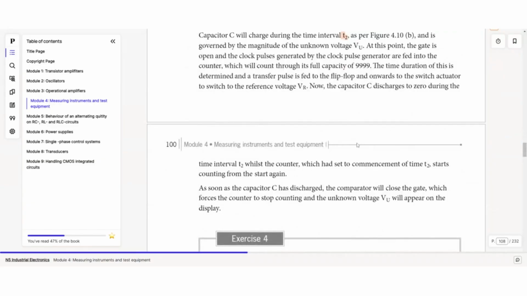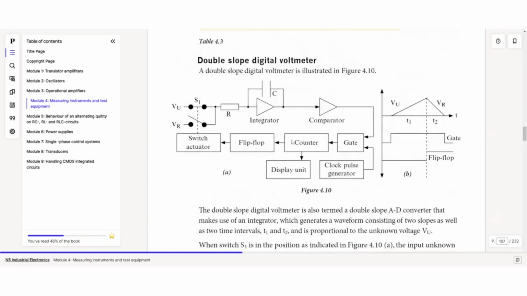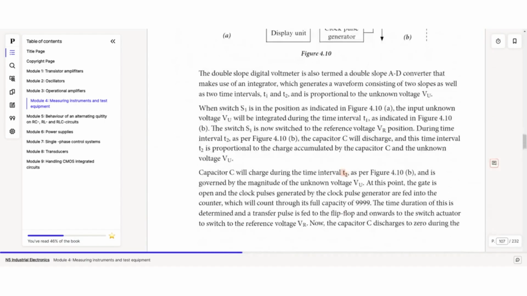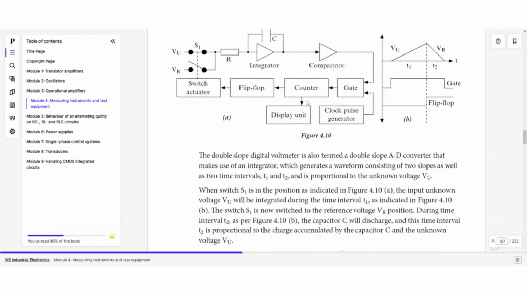As soon as the capacitor is discharged, the comparator will close the gate, which forces the counter to stop counting, and the unknown voltage will then appear on the display. Right, so the display unit will then show the value. The textbook doesn't really make it clear how this exactly works, but this is what you pretty much need to know.